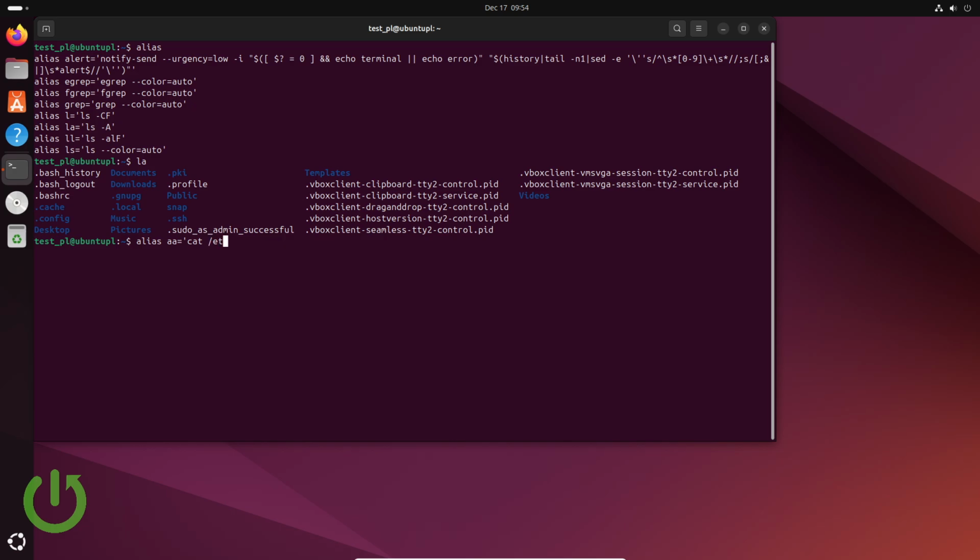So for example, from the file /etc/passwd, this file stores the information about our users, I will grab only information about my username. So right like this, and of course we have to close that at the end. I will press enter, and right now if I type AA, as you can see this command is executing.